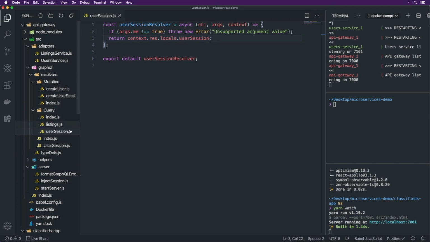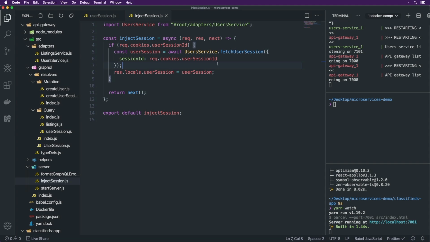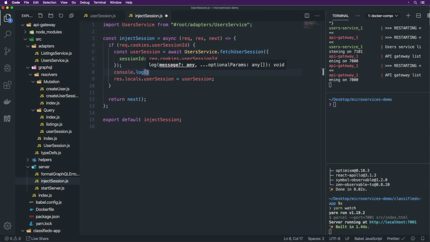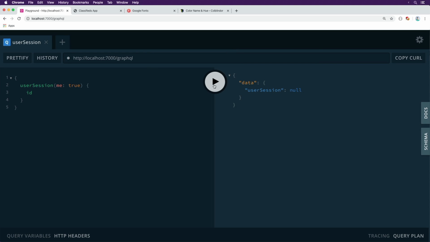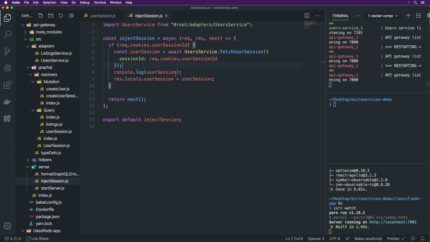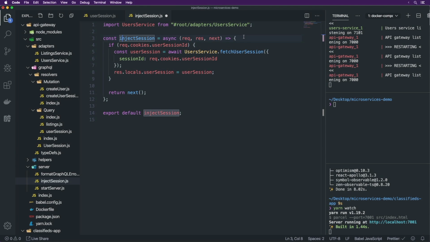So let's go into inject session and see what's actually happening here. Let's do a console.log of user session and see what we get back. Over here we're restarting, and we wait for it to show. Okay, great. Now let's click play. And we're still getting back nothing there. It doesn't seem to be going inside of here. So it seems like our cookie actually isn't being recognized at all.